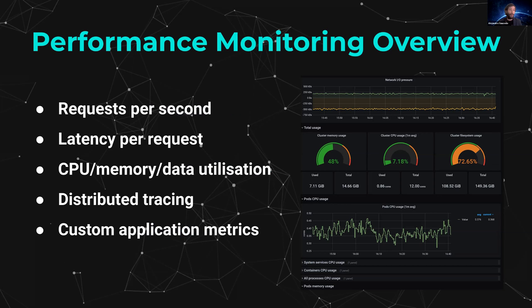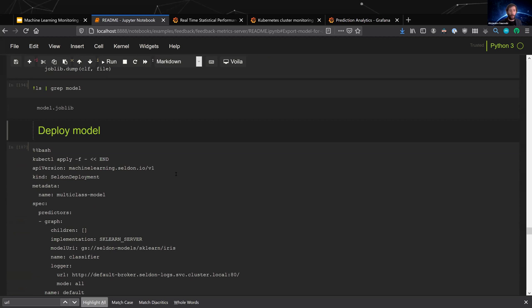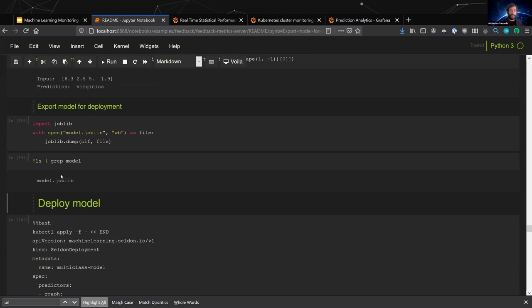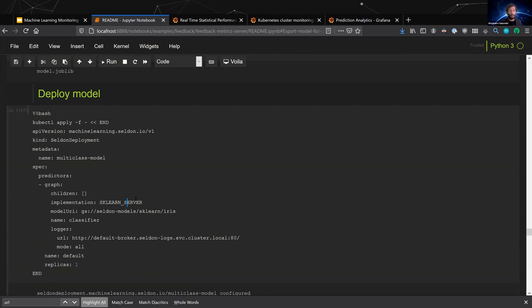And what that looks like in more practical terms is things like requests per second, latency per request, CPU and memory utilization, distributed tracing. So to go back to our example, what we can do now is take that model artifact and, first of all, deploy it into our Kubernetes cluster, basically pointing to that model artifact using Seldon to convert it into a microservice.